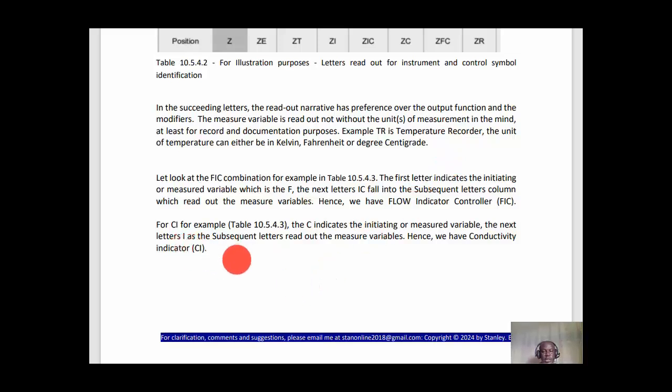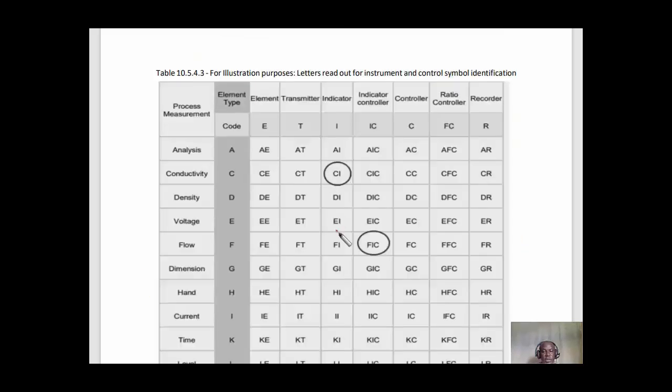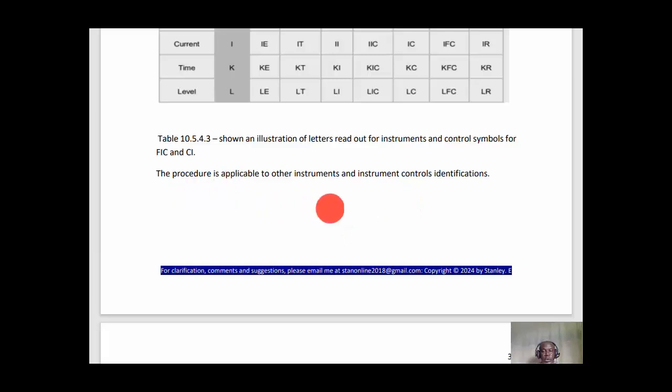For CI, for example, in table 10.5.4.3, the C indicates the initiating measured variable. The next letter, I, as the subsequent letter, reads out the measured variable. Hence, we have conductivity indicator. Here for the flow, we have FIC, flow indicator controller, as explained already. This procedure is applicable to other instrument and instrument control identification.